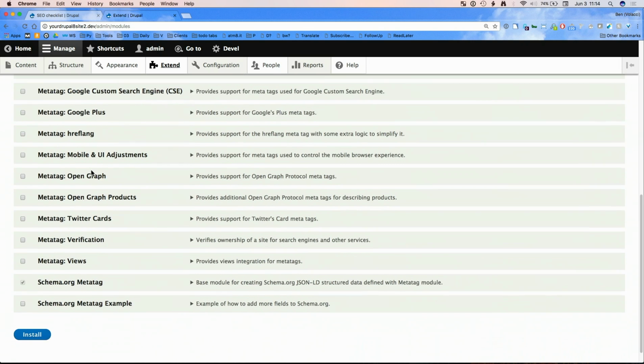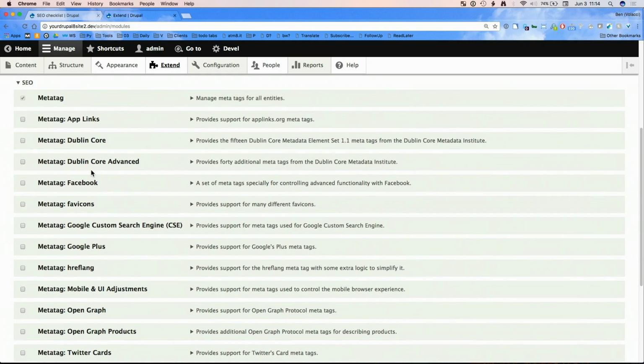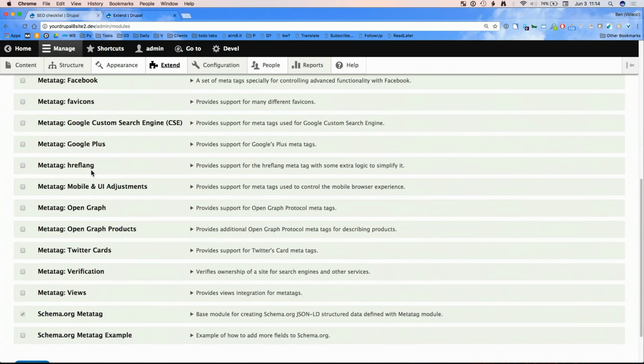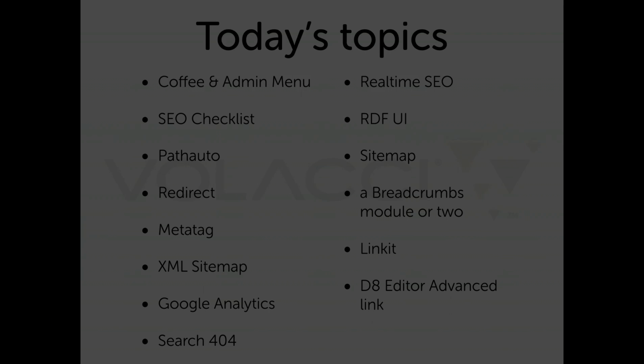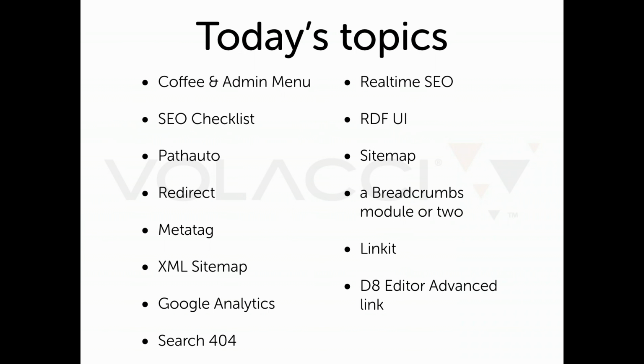I'm going to show you something that I just discovered literally this morning as I was kind of reviewing things for this class. There was a new release to the meta tag module, version 3.1. And in the release notes, it mentioned the schema.org meta tag module. And I was like, the schema.org meta tag module, that's interesting, because one of the things that we actually usually cover in this is the RDF UI module.